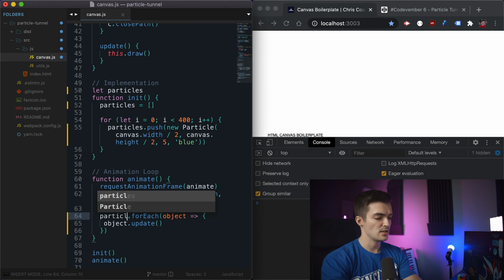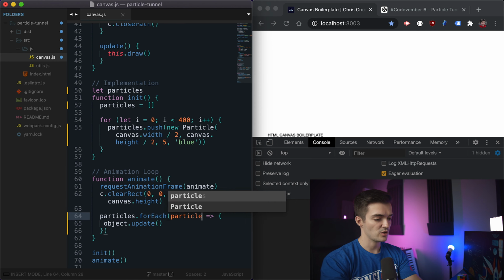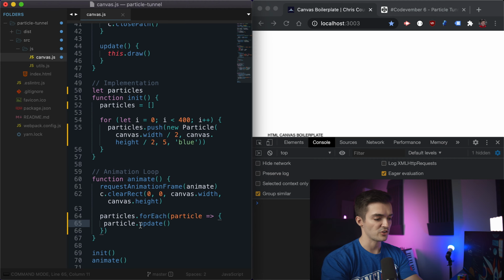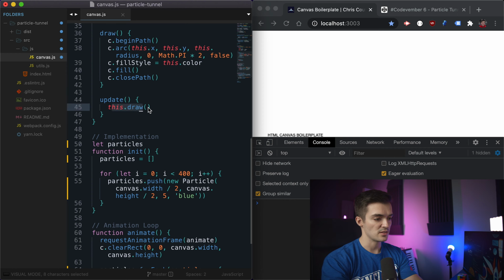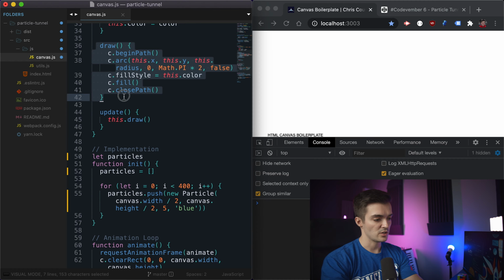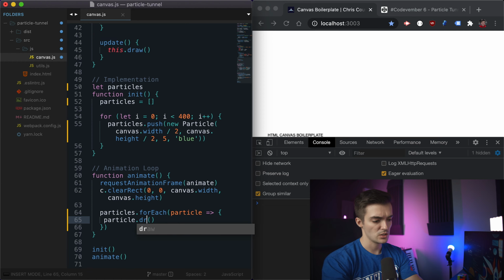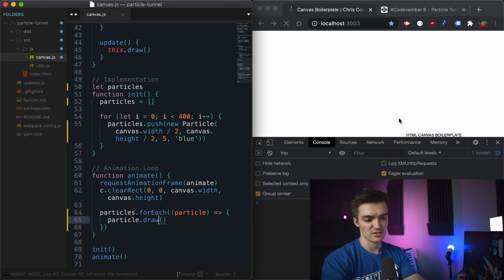And we're going to say for each of our particles, so for each particle within our particles array, we want to call that particle's update function. So update calls this .draw, and in return calls this right here. We don't actually need to call update. We can literally just call draw directly, and it's going to do the exact same thing.